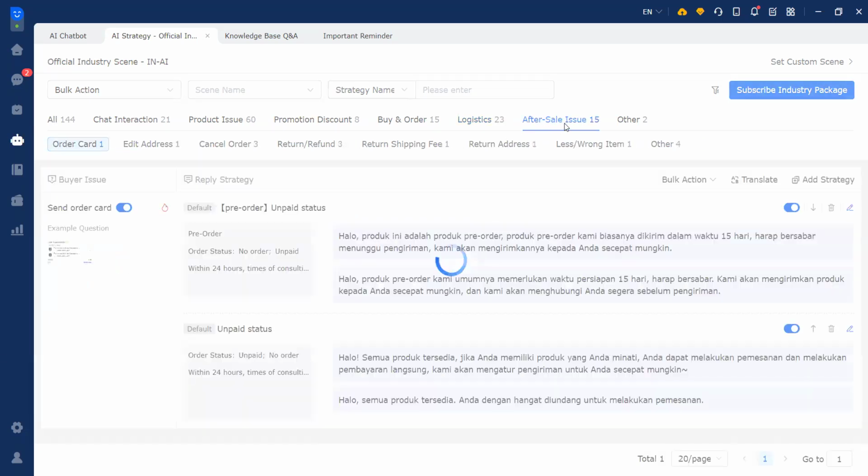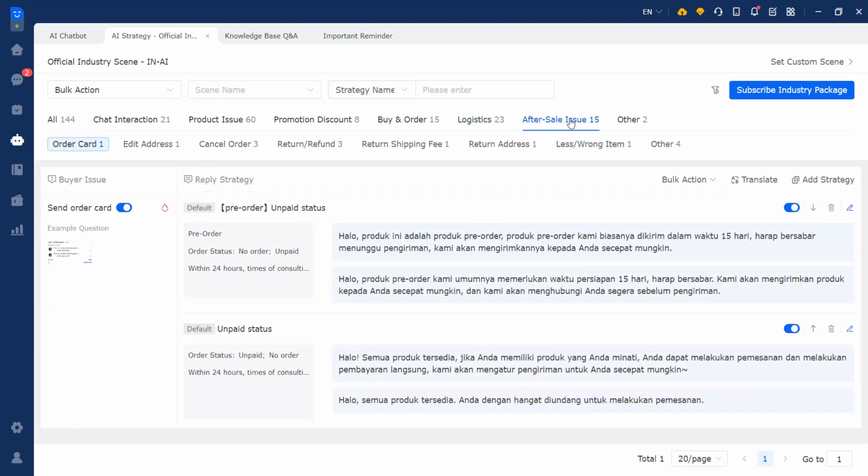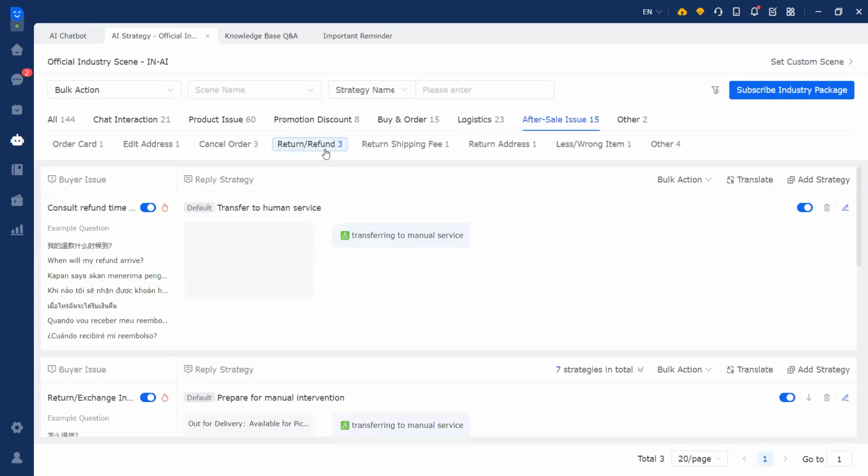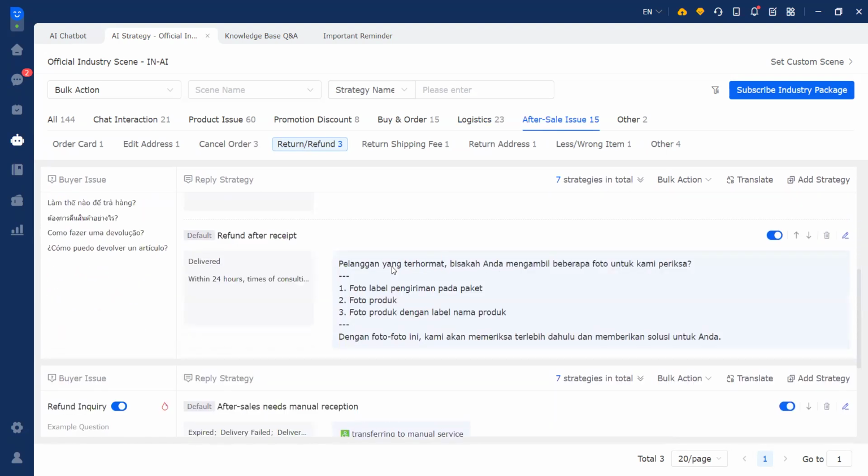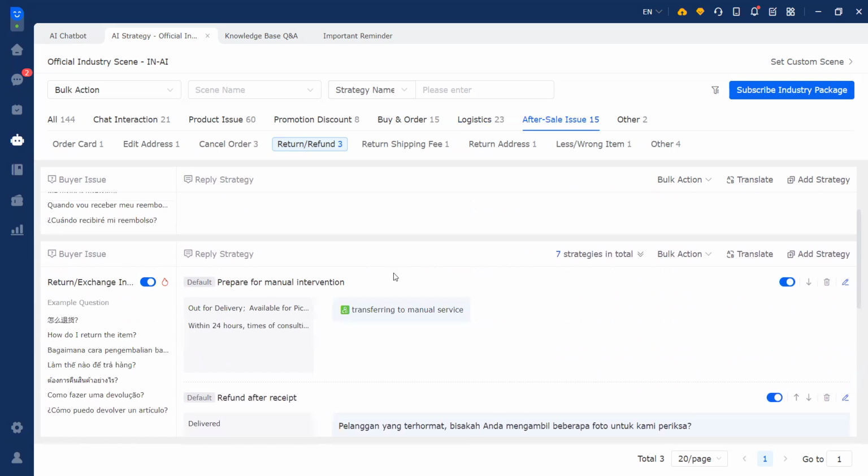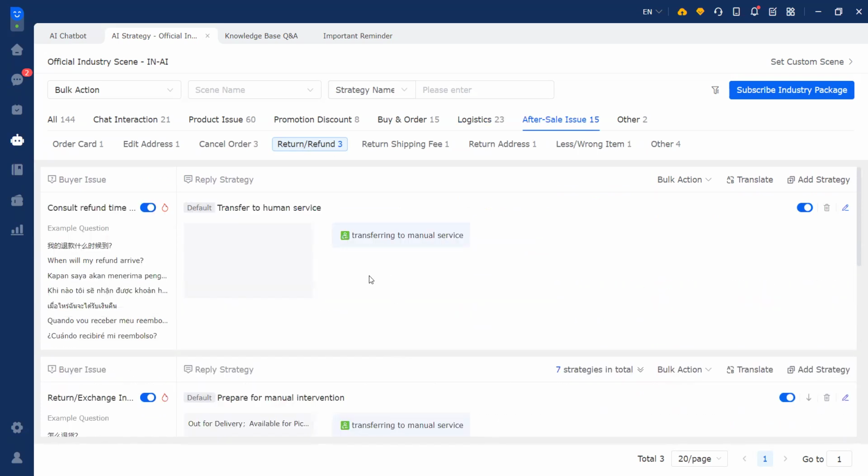And also some after-sales things. Part of the after-sales issues can also be replied to by AI, but for most of them, for example return or refund, we recommend that you transfer to your manual service. Maybe our manual service can reply to comfort our customers, and maybe the buyer will then not want to refund or return it. So most of the after-sales things we recommend transferring to our manual service.